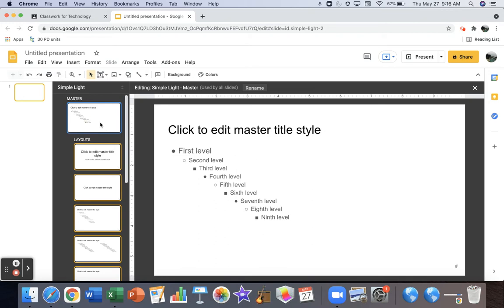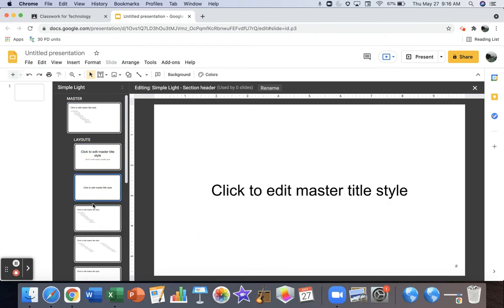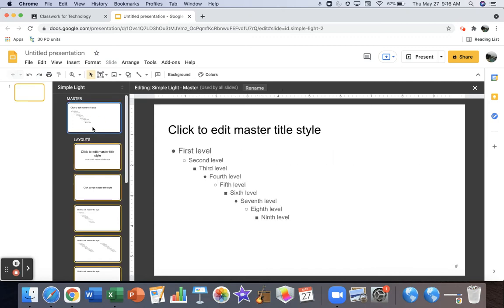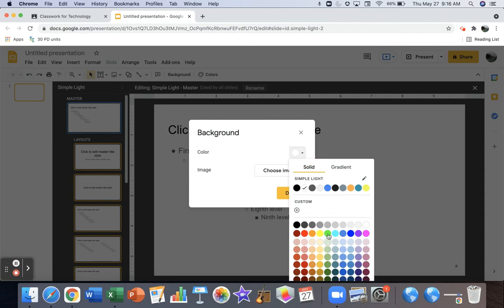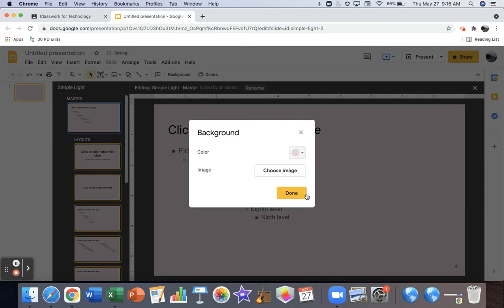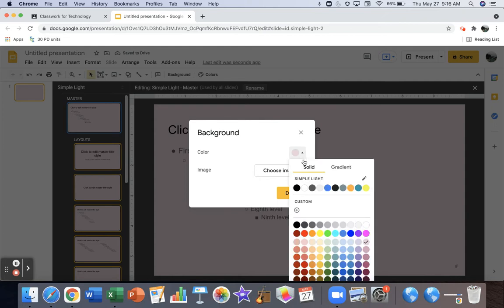So the thing we need to do is, if you click on each layout, the layout is going to change for each individual one. We want to make sure that every single slide has the same color and the same image, so we're just going to click on the master. The first one, this one right here. When you do that, you're going to click Background because we want to change the color. You can choose a color that you want for the travel agency thing.